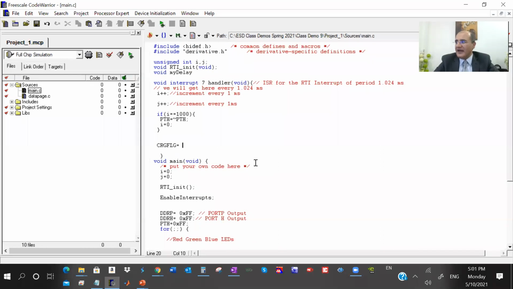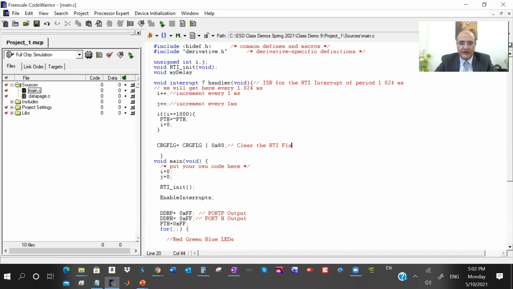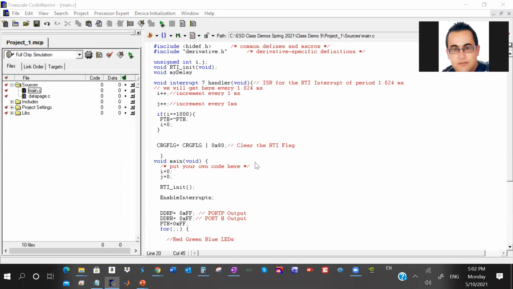So the CRG flag, to clear it, how do I clear it? I write a 1, not a 0. Say CRG flag, we AND it, right? We OR it. Sorry. We OR it with 0x80. The RTI flag, only the first bit. Yes, the first bit.